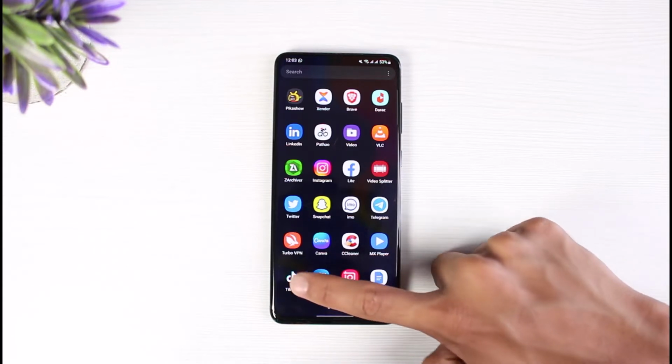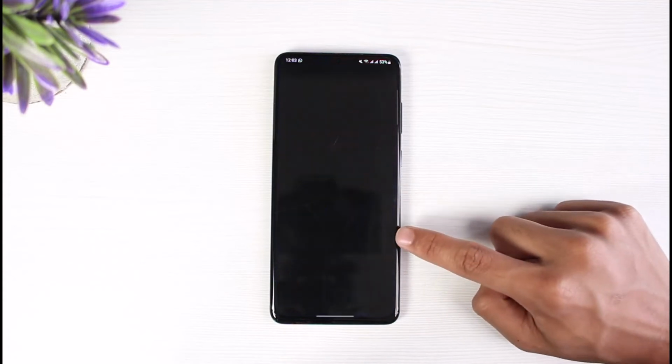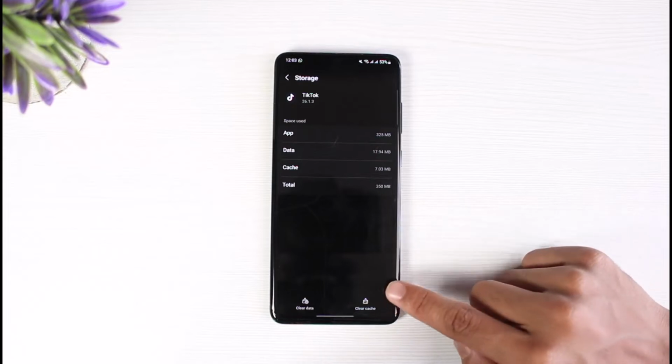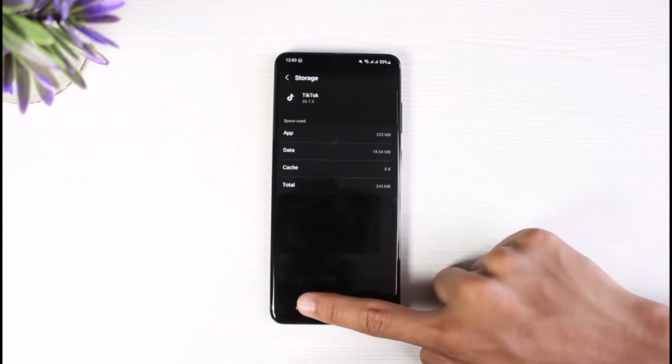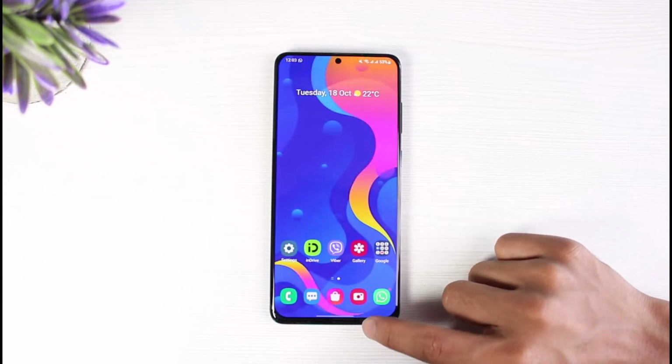First of all, simply long press on the icon next to TikTok and then tap on this I button, and then you want to go to storage. Once you go to storage, clear the cache, and you might also want to clear the data. Once you clear cache files and data, exit out of it.